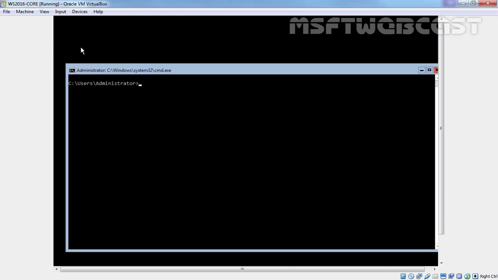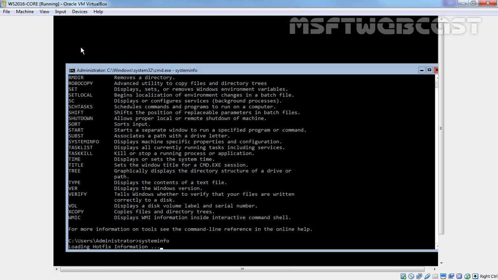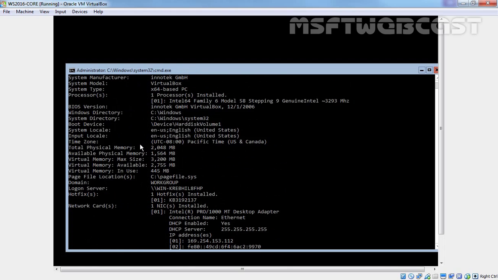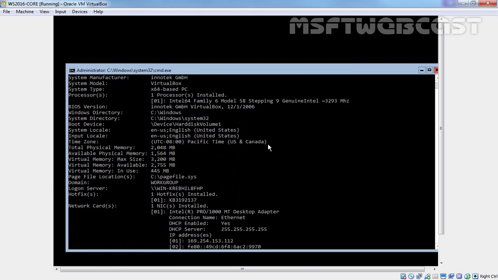Then after, you will find yourself at the command prompt. For the list of commands, type help. So these are the commands available on this Server Core 2016 server. You can also check the system information by typing the command systeminfo and then pressing the Enter key. So this is information about our server. This is our host name and the OS name is Microsoft Windows Server 2016 Data Center Evaluation Edition.